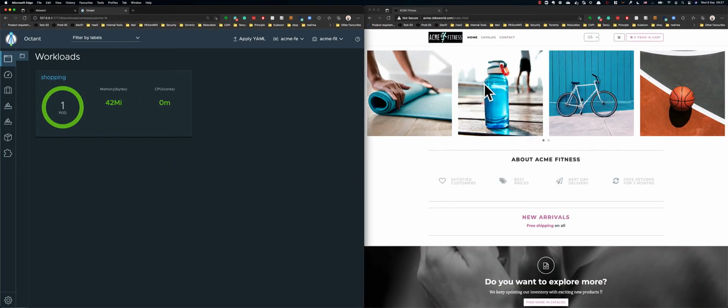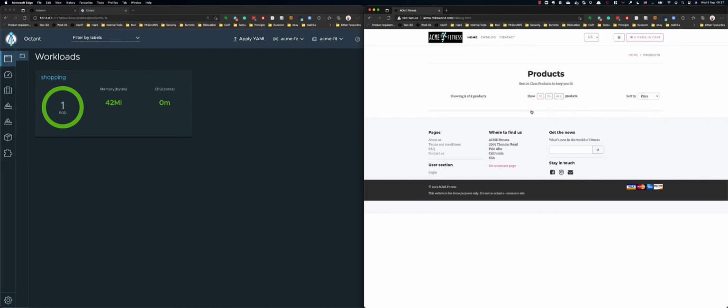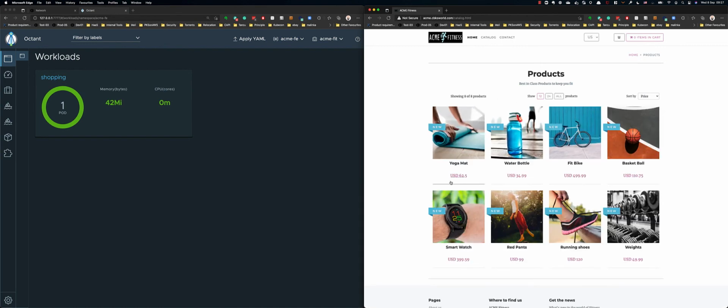On the right side, you can see the application, and that's the shopping front end basically, and it's also publicly exposed, so you can go and browse that application to see the different components. If I click on catalog, that means that I'm basically going to the catalog microservice. You can see different catalog items and contacts and so on and so forth.